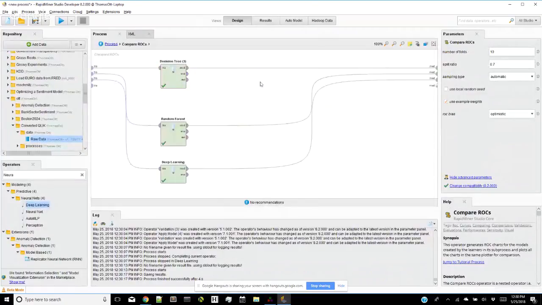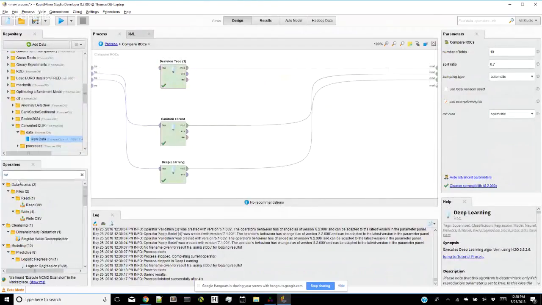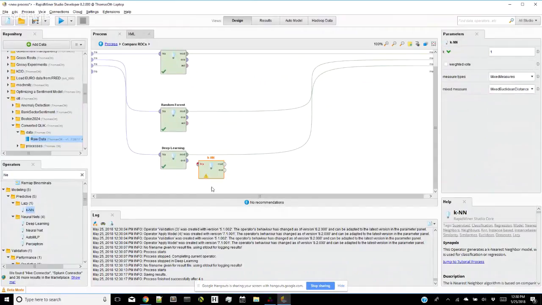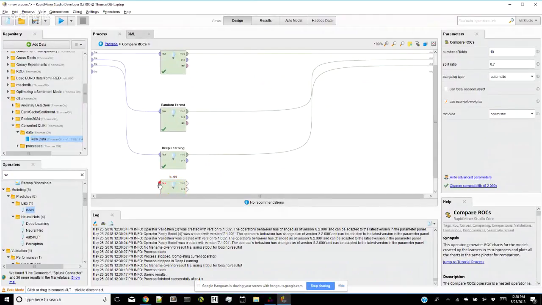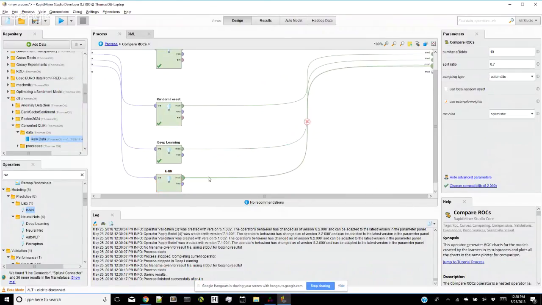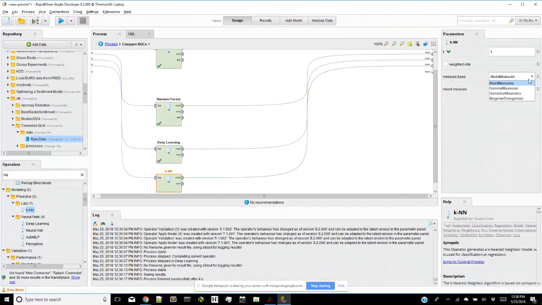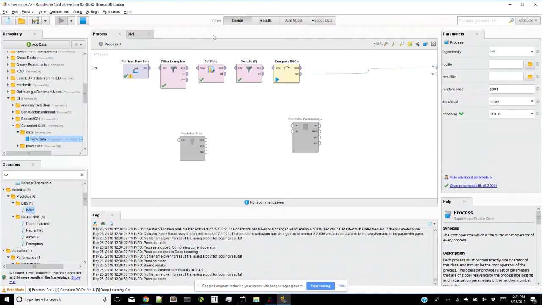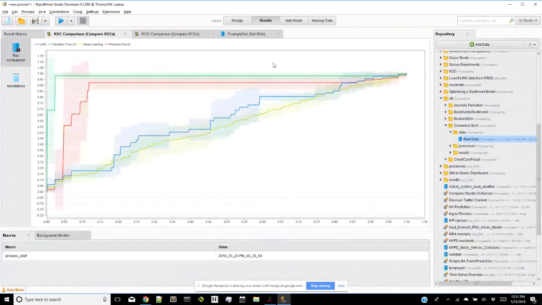Let's try a different one as well. Oops, an old neural net. Let's try our friend the KNN. Everybody loves KNN. I'm going to do mixed measures. Okay, we're going to say 5. Okay, so KNN might be looking pretty good, but it still looks like it's a 50-50 chance here.